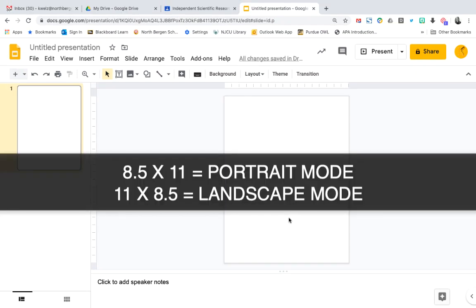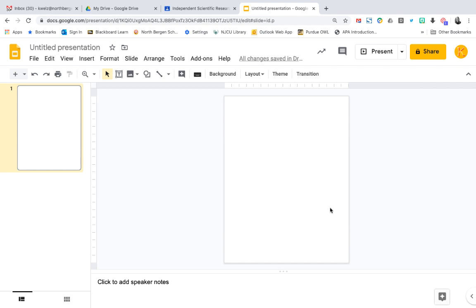This will make it into portrait mode. If you were to type in 11 by 8.5, it would do landscape mode. So just keep that in mind when you're creating your custom worksheet. Okay, so our layout is now ready.